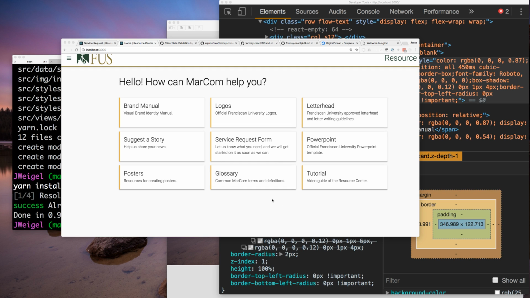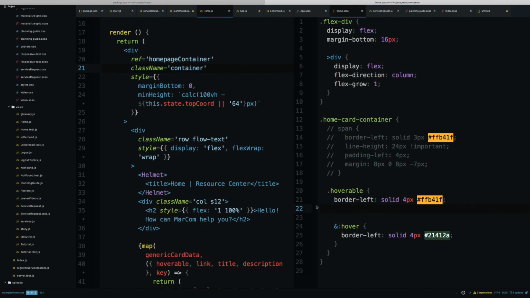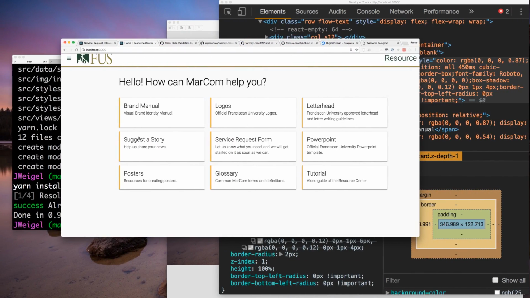Alright, John's saying the border color needs to be a bit softer. So I'm assuming you mean like this yellow. So it seems like we're not going to change the border radius, and we're probably going to soften this color, or we could try different colors.